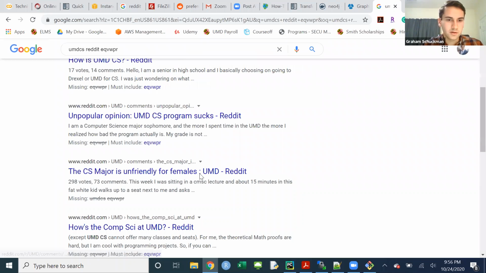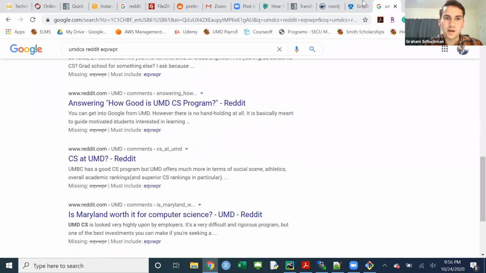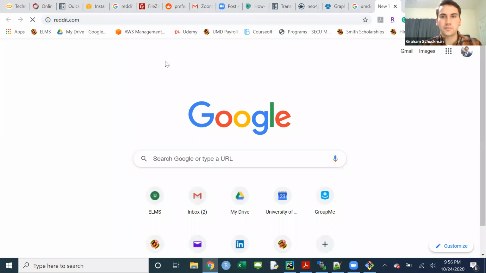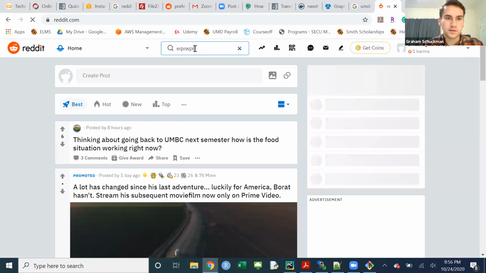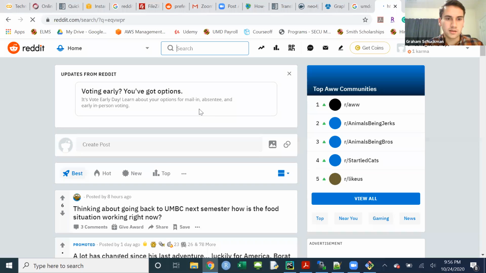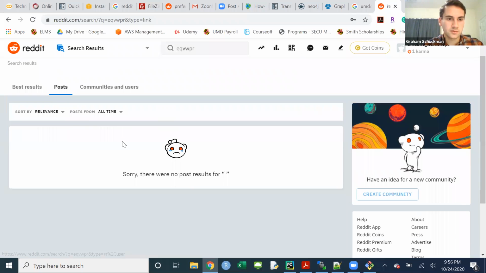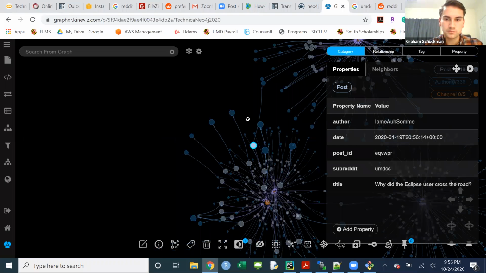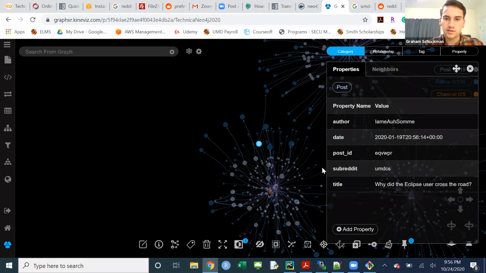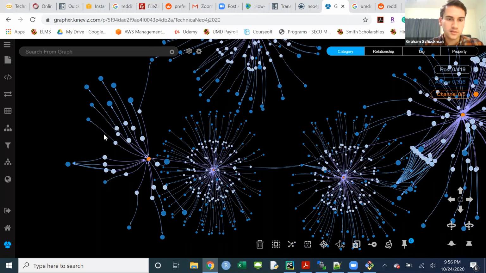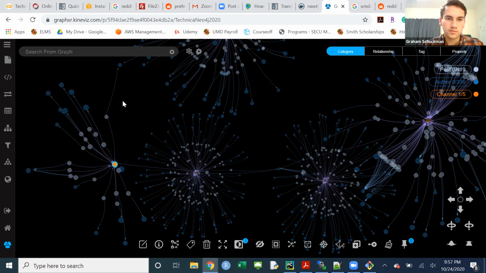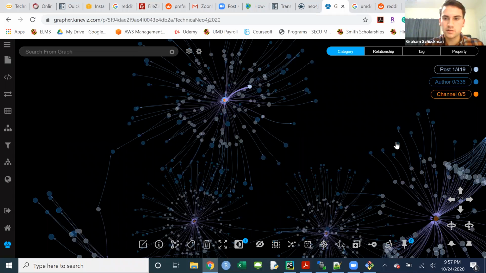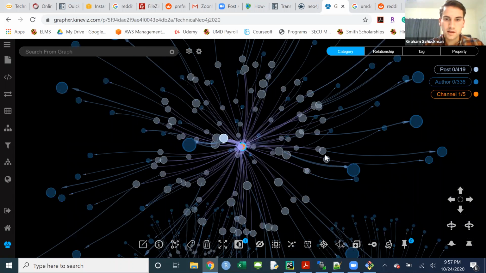So let's try a different one that might be a little bit more popular, or we can try and search it directly in Reddit. That's one alternative. And let's just quickly type that in and see if we got posts. We'll try one other that might be a little bit more popular. Take a look at some of the overlap there. Actually, one easy thing we can do. I believe this should be the UMD subreddit. Great. Let's take a look at any one of these posts.